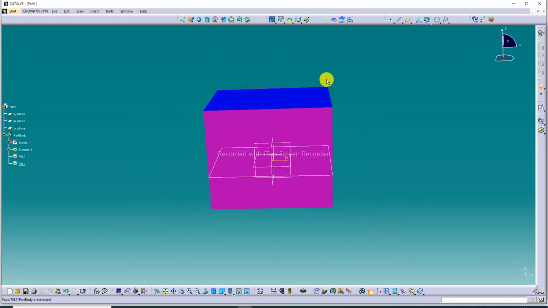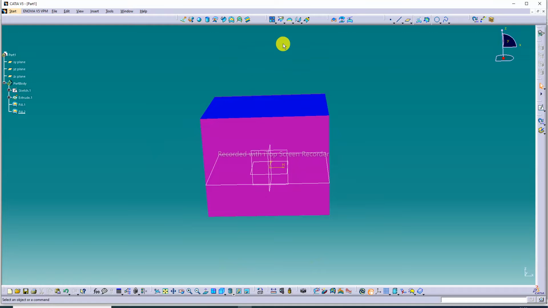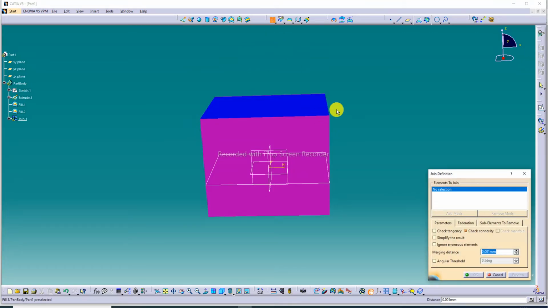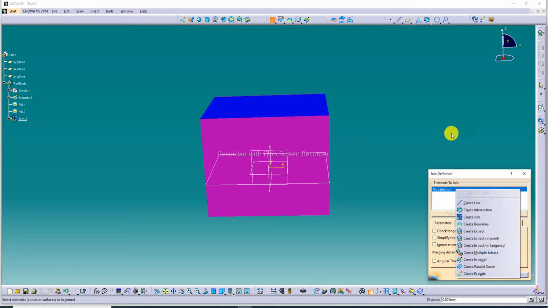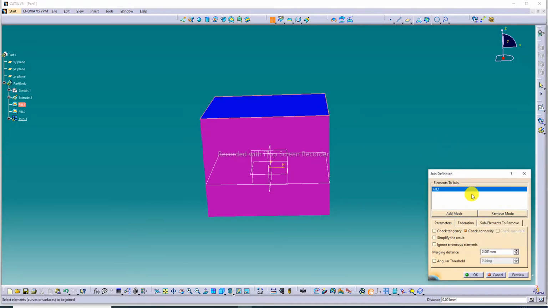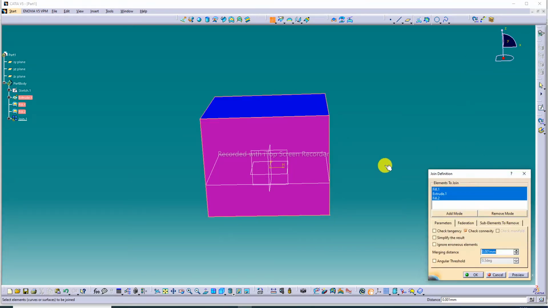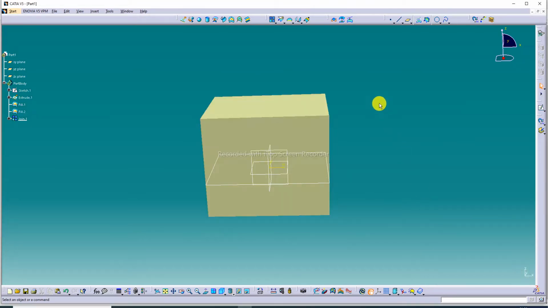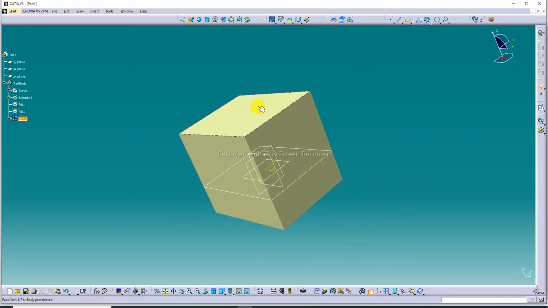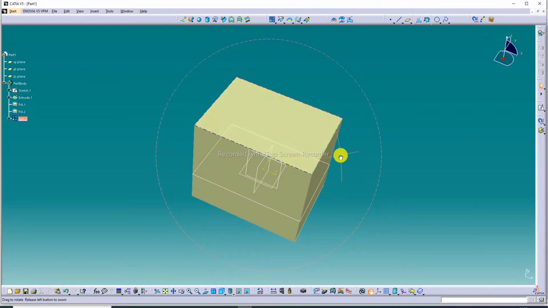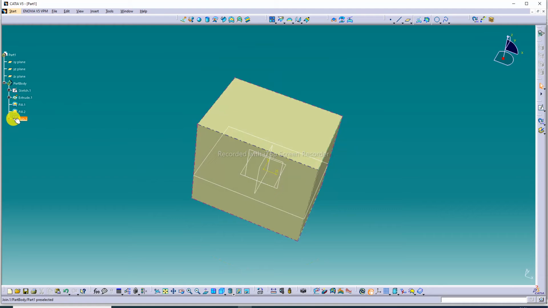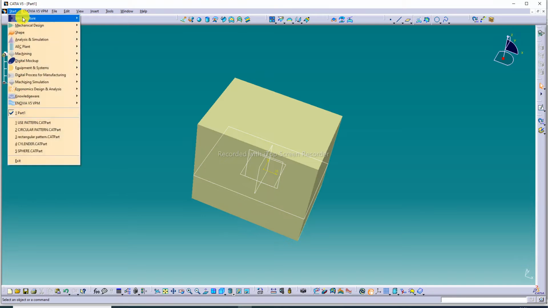Then use Join. For join, right click on this surface and choose Distance Propagation. Click here and all are selected. All are joined here. This is a complete join, and you can see the surface here.